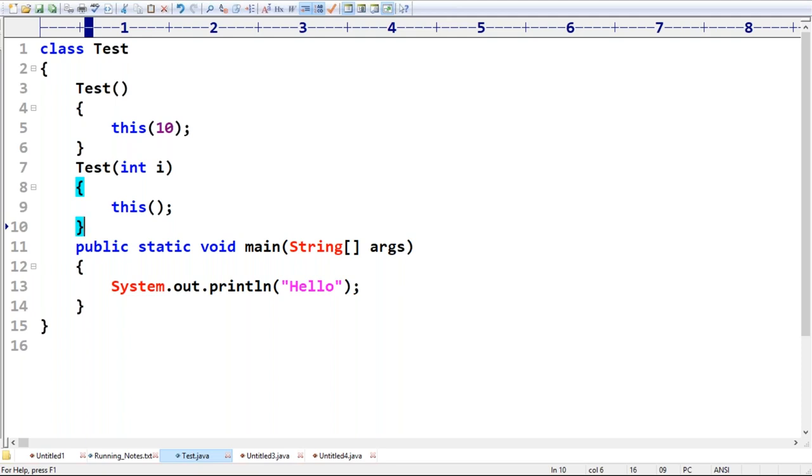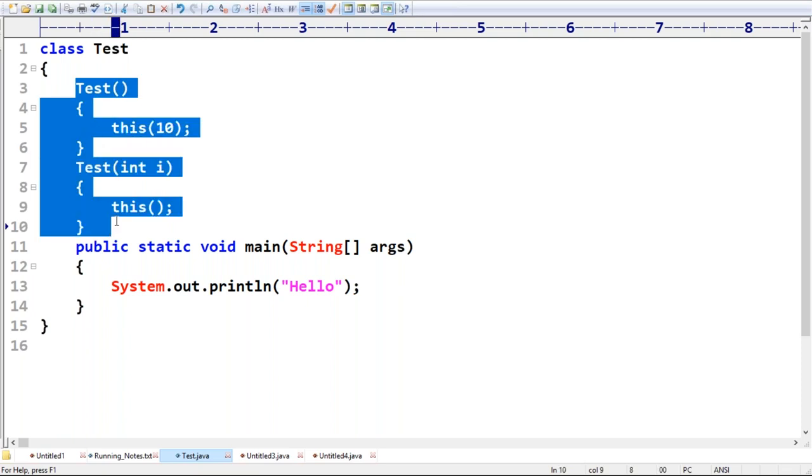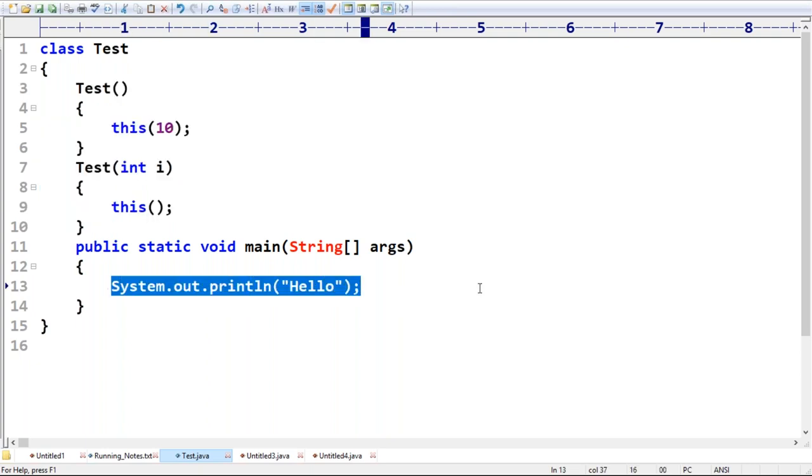What about in this case? Here, the first constructor calls the second constructor, and the second constructor calls the first constructor. But we are not creating any object. That's why. Can you please guess what answer we are going to get in this case?